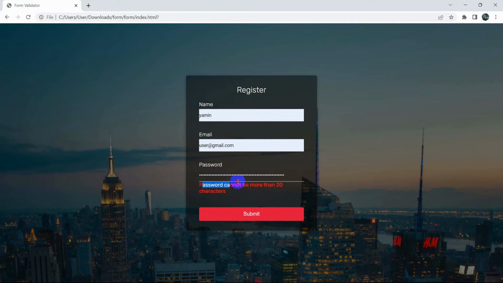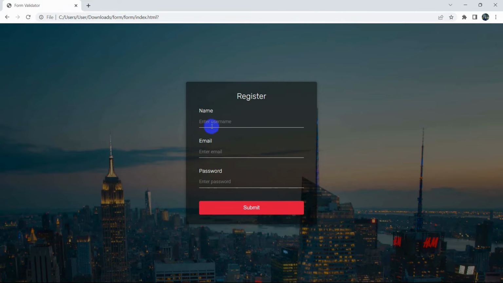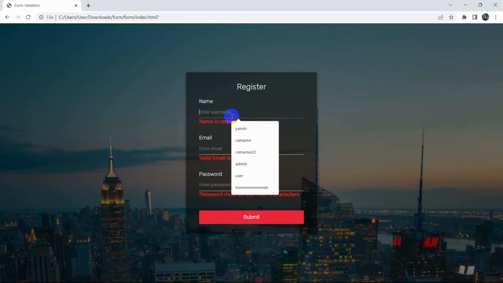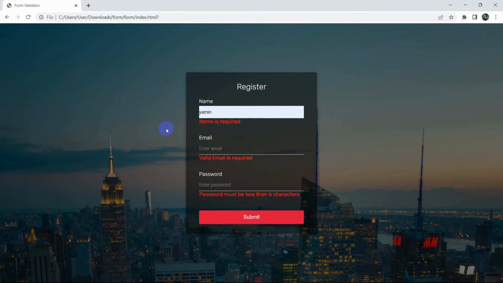So this is basically the form validation, but there is one more issue over here. Let me just show you. Here if we just keep everything empty and click submit, it is showing us the error message. Now if we just write the name properly and click submit, it is still showing us the error message for the name. So how can we solve it?